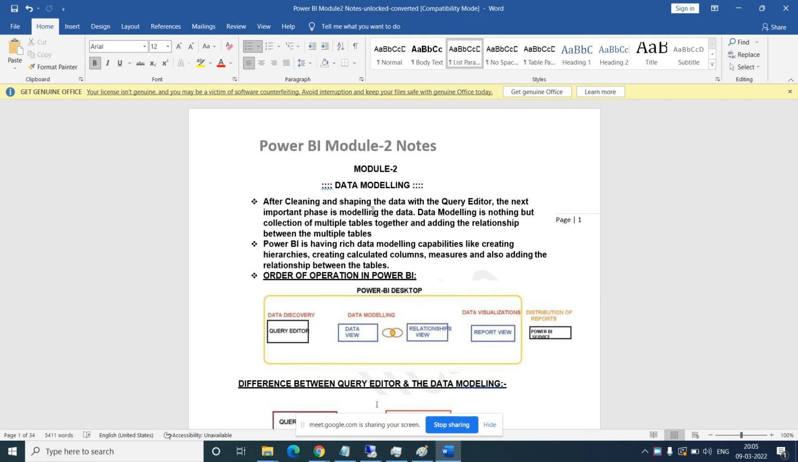When you connect to any data set, what will be the stages? First is ETL. Why do we use ETL? To transform the data, clean the data. Then the second stage is data view, data modeling. So data modeling we use to make a relationship between the tables. Then third is reporting, to create a report visualization.